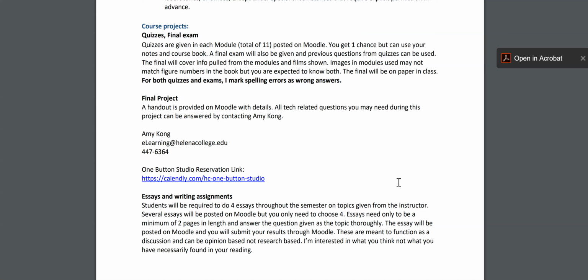You get one chance, but they are open and they're not timed. So I'm giving you time, so there shouldn't be any need for accommodation with that. I really expect you to go through the material, and if that means you sit there with your notes and go through the quiz, so be it. That's not an issue with me. There will be a final exam, but you'll notice there is no midterm. So please pay attention to that. And then your final project has more details in Moodle, and there'll be a specific tab for it.